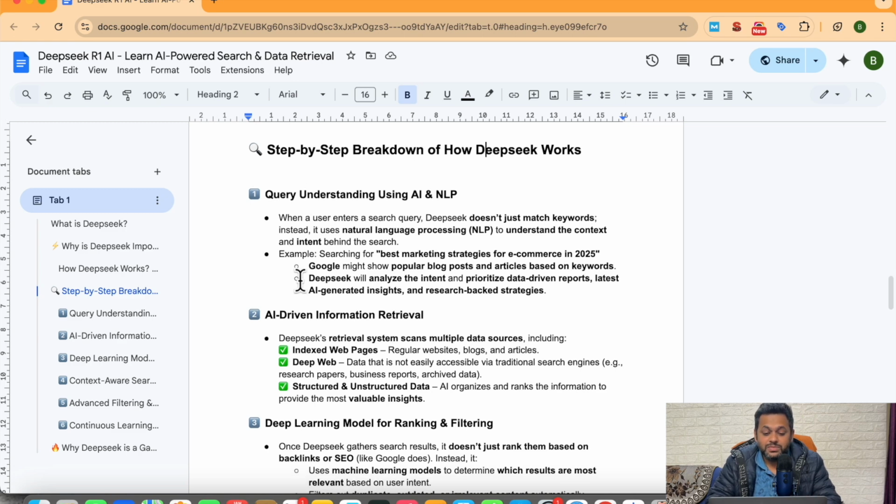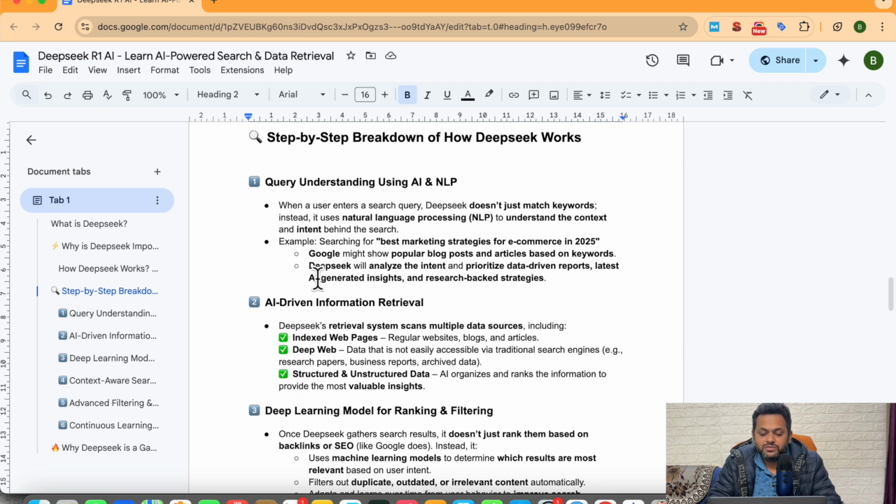So, for example, searching for best marketing strategies for e-commerce in 2025. Google might show popular blog posts and articles based on keywords. But what DeepSeek will do is analyze the intent and prioritize data driven reports, latest AI generated insights, and research based strategies. So Google also has something to offer, and DeepSeek also has something to offer. Currently, Google is one of the best search engines which is available, and we can get a lot of useful information via it.